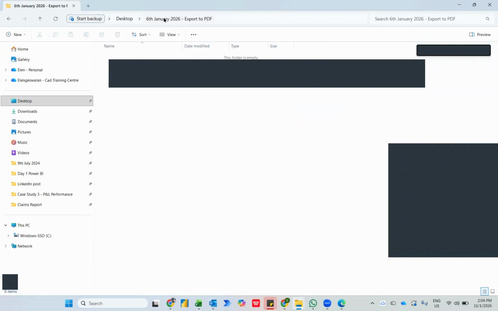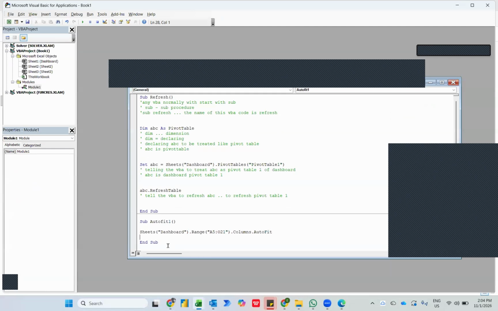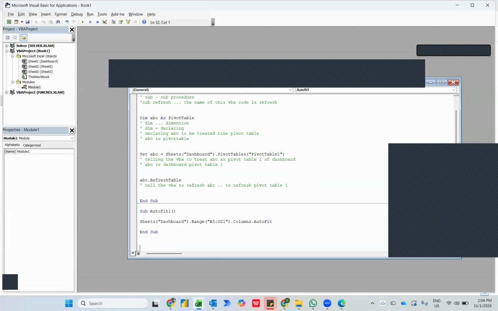This is the folder where I want to save. Whenever I export as PDF, I want to export over here. So I will do what? I'll create another VBA code.